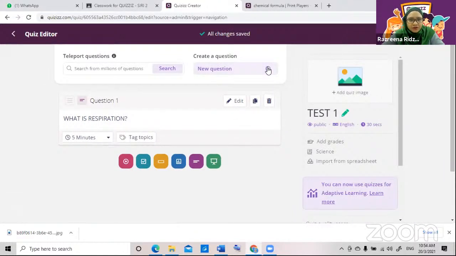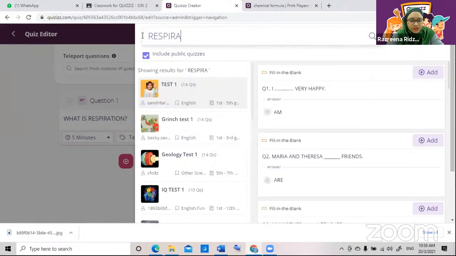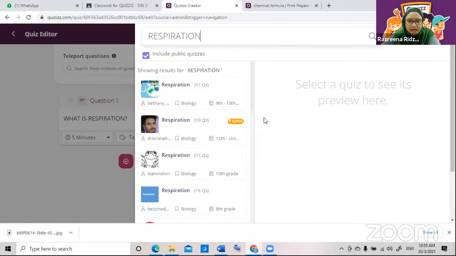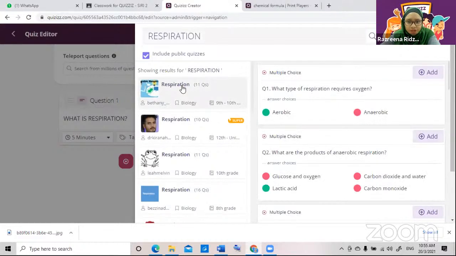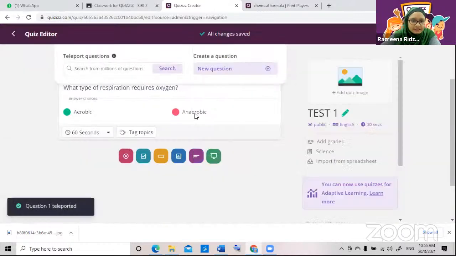Or I don't want to add a question, I want to borrow somebody's question. So I just Google, for whatever I want, respiration. When I search for this, there are many quizzes. So let's say I want this question, I just press this add. When I press add, it automatically adds into my quiz here.